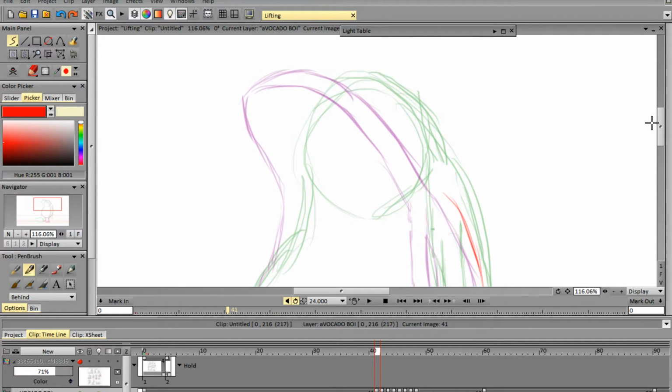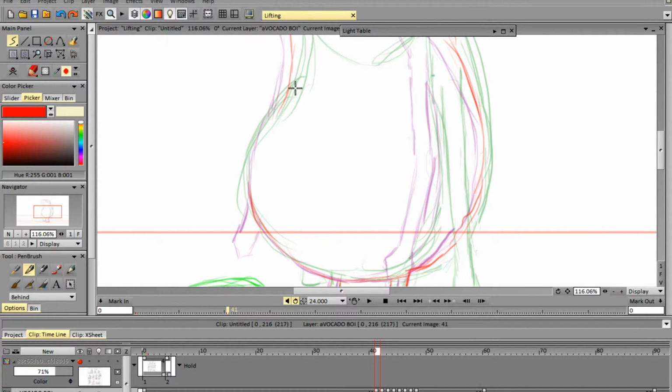This avocado boy is gonna be a chungus. A big fat chungus. But he's going to be lovable.